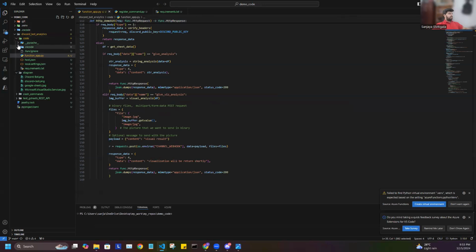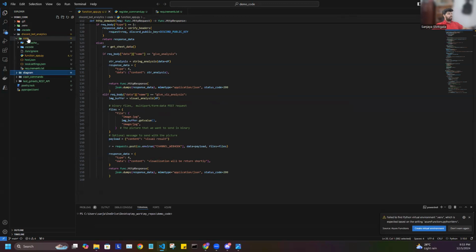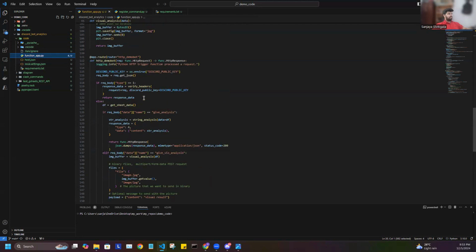Now this is just a nested folder structure. Our actual function app is inside this bit right here, this code folder. You can see all the content that you saw earlier, here as well. So this is where we need to do our code.